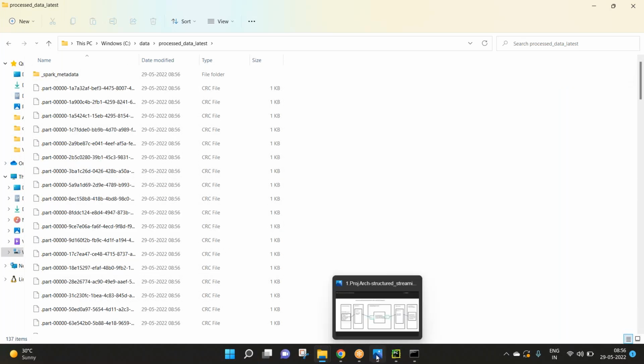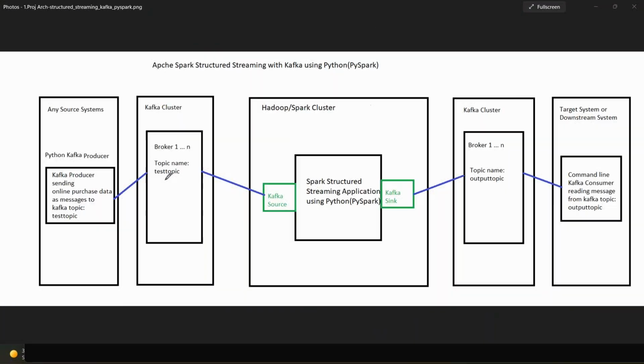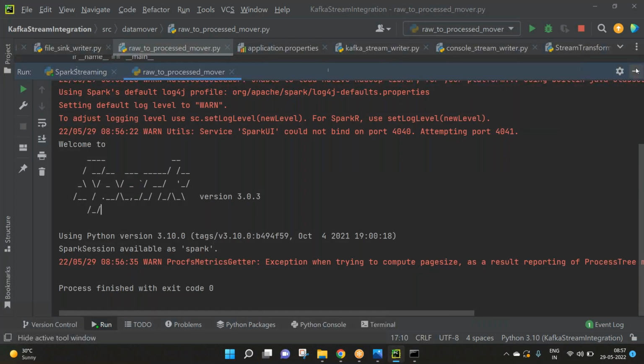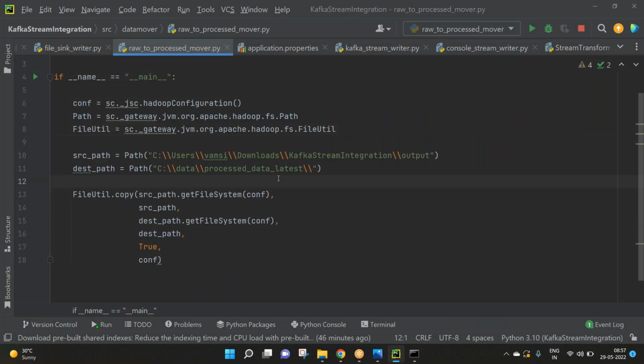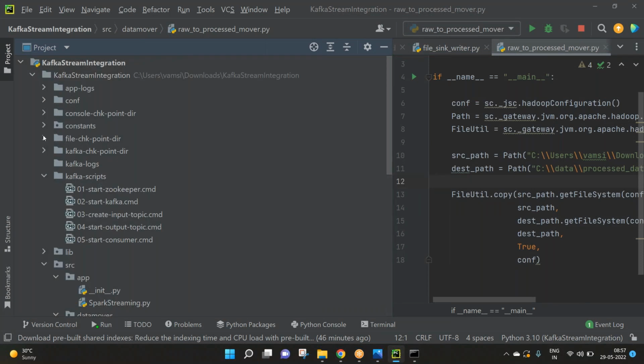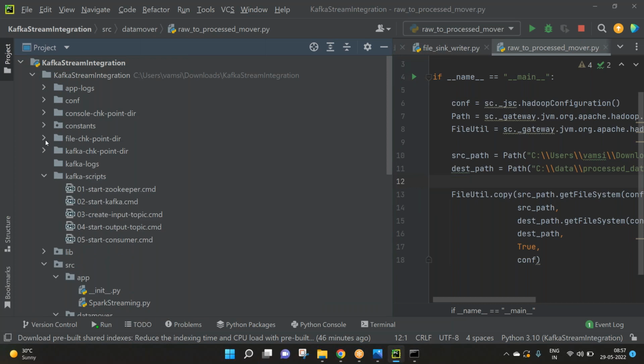So this is how we are going to work in the project, guys. We're continuously reading the data from a topic, and we're continuously processing that data. We're pushing the data to Kafka sink, console sink, and file sink. Along with that, for each of the sinks, we are maintaining a separate checkpoint directory as well. If I can show that in the project structure, if you scroll above, you can see that a checkpoint directory is created for each and every sink.